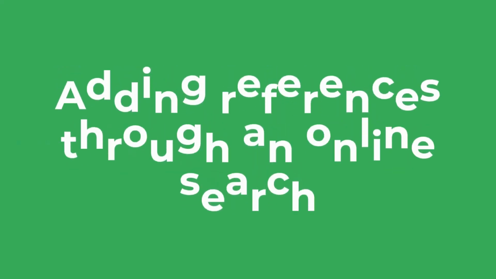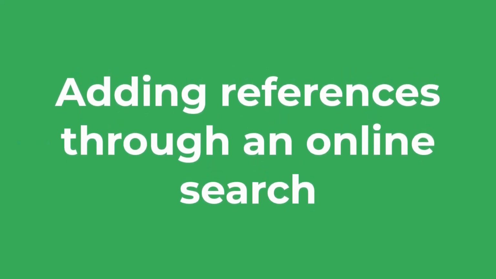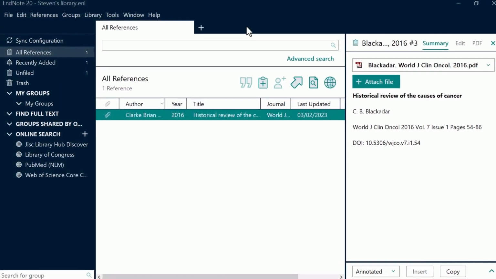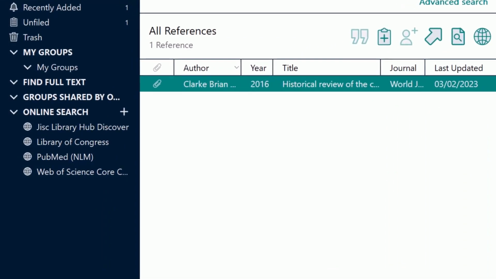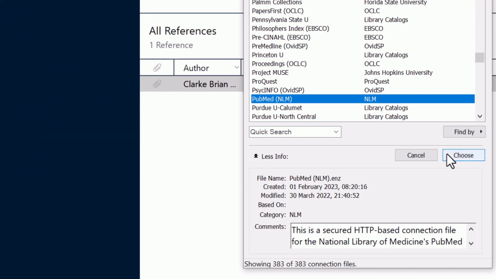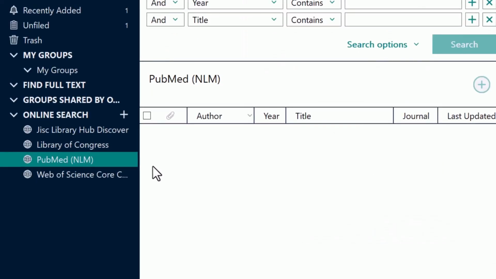What about adding references via an online search inside of EndNote? To do this, you will obviously need to ensure you have an internet connection. In the sidebar to the left, select one of the online search databases. You can also use the plus icon to add additional search databases, and in some cases this can include your institution's library database. For this example, I'll search PubMed.